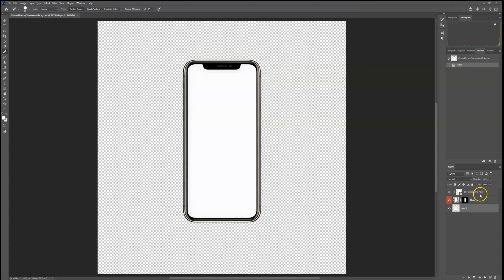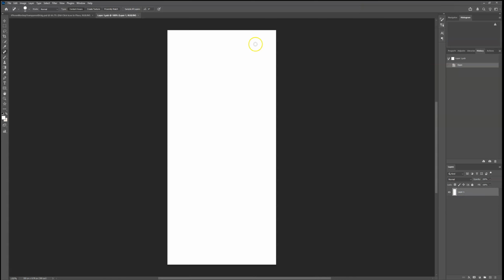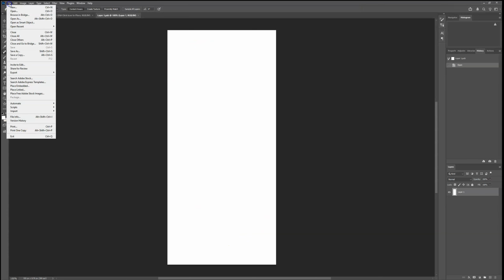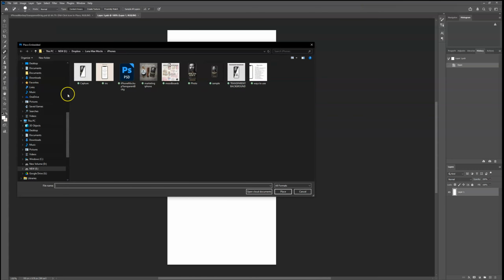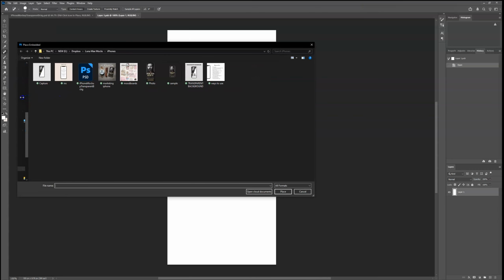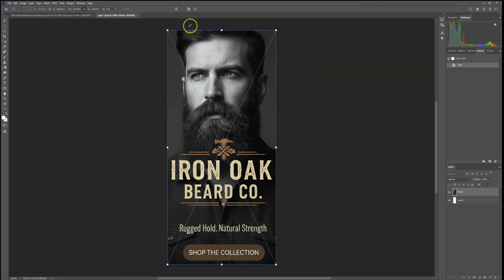So just like any other mock-up, it has the double click icon to place up here, and that's going to be your smart object. So go ahead and double click that, and it's going to open up a file to place your image. I go up to File and Place Embedded, and then you're going to navigate to the folder wherever your image is saved, and then go ahead and double click it.